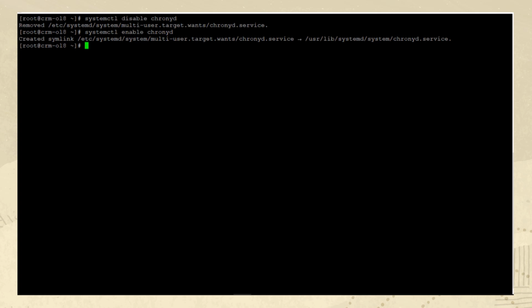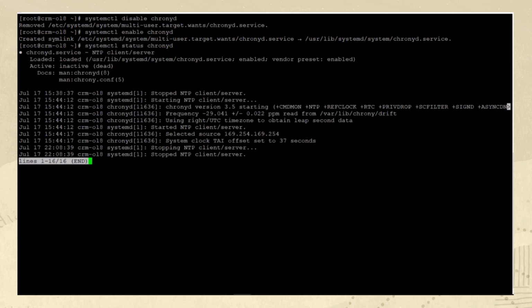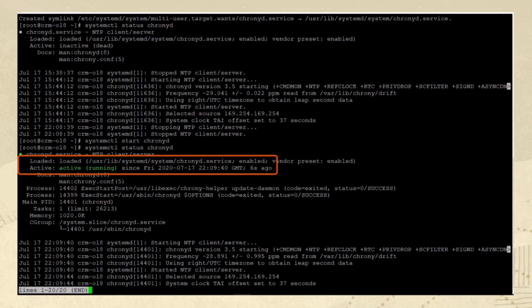One important thing to remember is that enabling a service does not immediately start the service. Enabling a service means start the service at boot time. To start a service immediately, use the systemctl start command. I'll start the crond service and then view the status. Now the service is back to where it was when we began this demonstration. It is enabled and active.